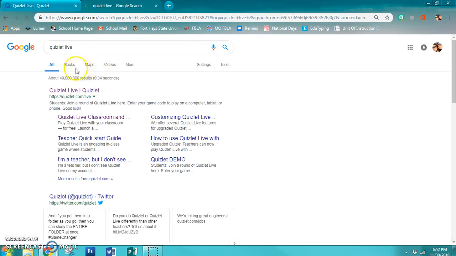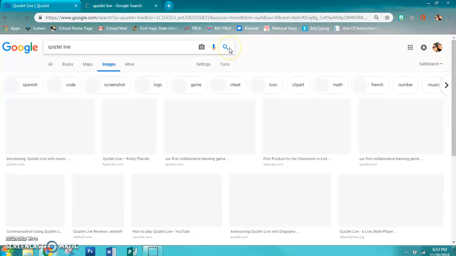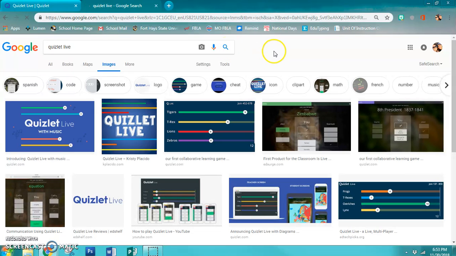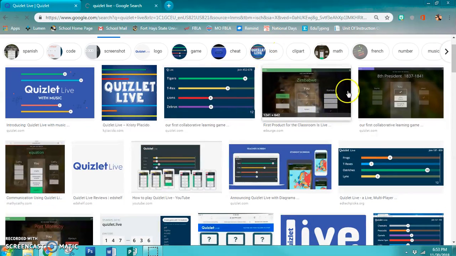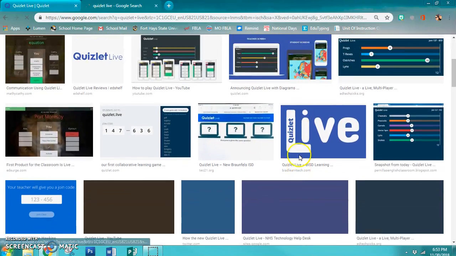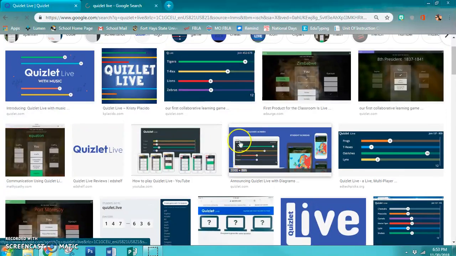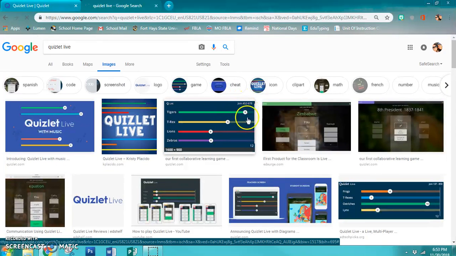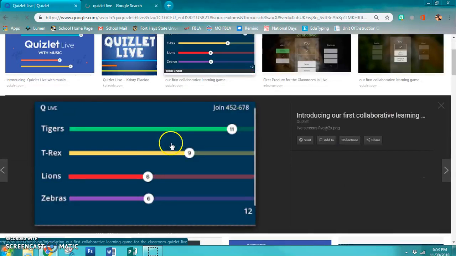I'll see if I can look up photos of Quizlet Live so you guys can see what it looks like. Once a student has joined, they are put into a team. You will see here, this is what would be projected on your smart board. So I have tigers, T-Rex, lions, and zebras.